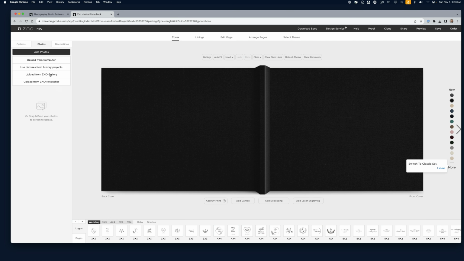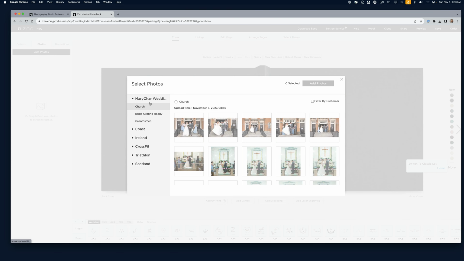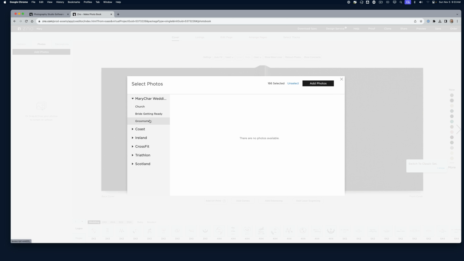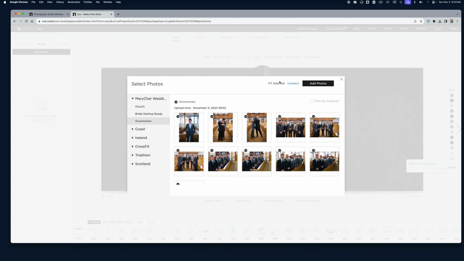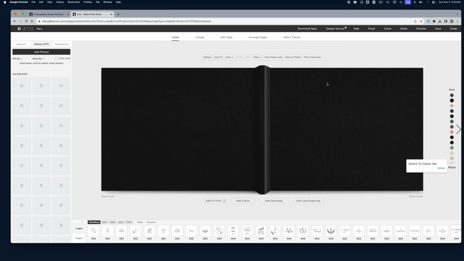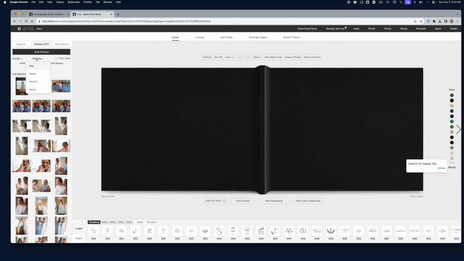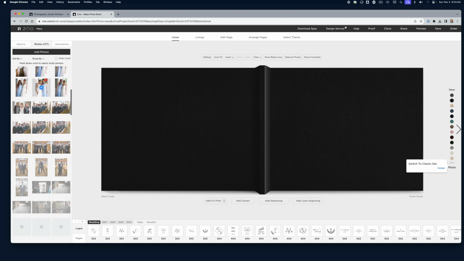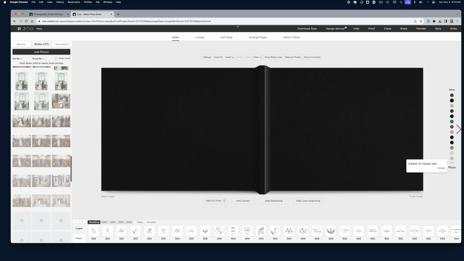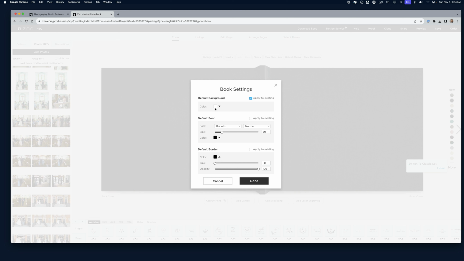But I am just doing it from a Zno Gallery, and we're going to choose the church photos, the bride getting ready photos, and the groomsmen photos. 177 photos selected, and I'm going to hit add photos. You can choose how you want to group it. So, I mean, this all from the same day, so we're just going to do it like that. And yeah, let's see, the previews are all loading, and let's check out the settings here. So default color background is white. You can change the fonts of what they have built in.